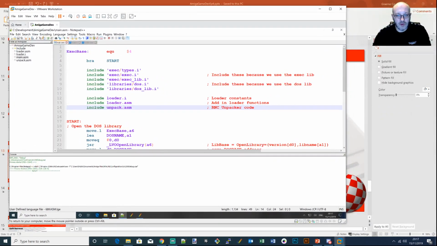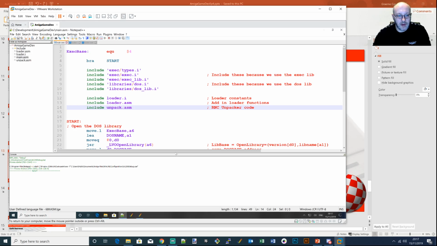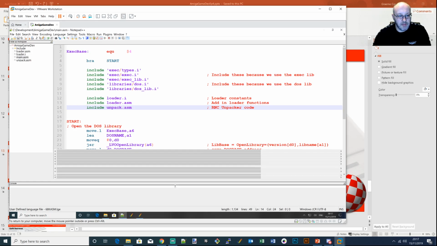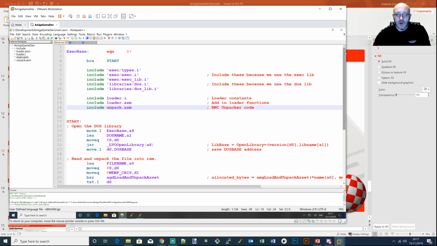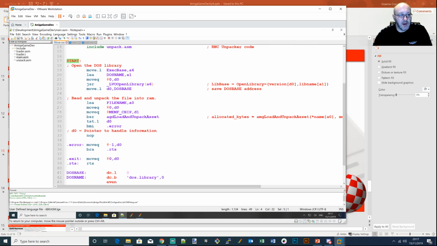So I'm just going to move this across to here, and I'm just going to talk through it. Okay, so perhaps if we make things a bit bigger. So as I mentioned, what we've got is a declared address here of exec base, which equals 4, because we're going to need that. And what we've got here is a branch which jumps to our start, and we'll see that in Monam in a second. Now, as I mentioned, the first thing that needs to happen is that we're going to open the DOS library, and that is the code that we've used previously.